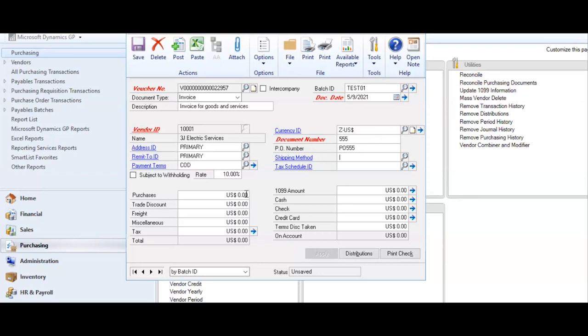You can enter your purchasing amount. This is really what the expense for this invoice is going to be. So this is going to be the document amount that's currently sitting in front of you. So I'm going to say $500.